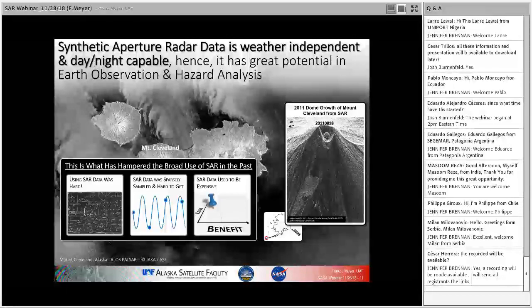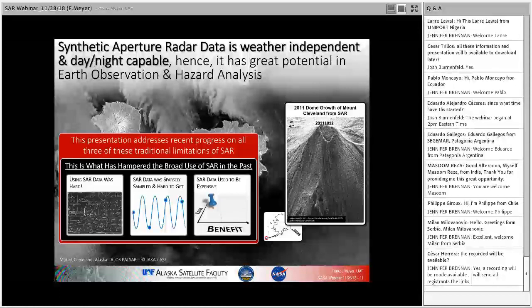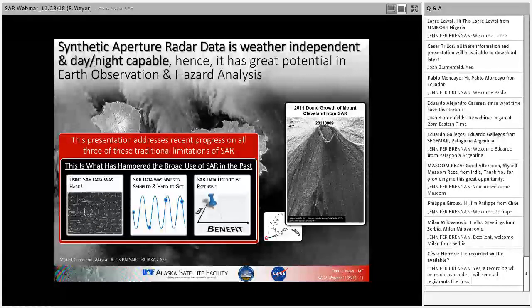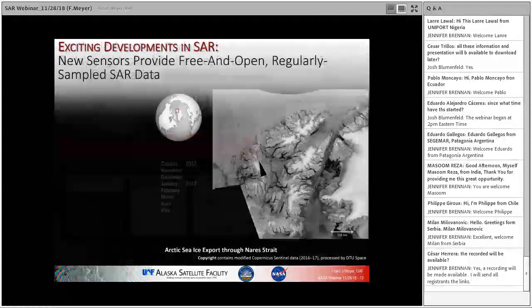So many of these things have changed, and in this presentation I'm going to try to highlight some of the recent progress made by the community and also partly by ASF to alleviate some of these initial problems, and hopefully you can take advantage of this recent progress. So let me start talking about sensors.